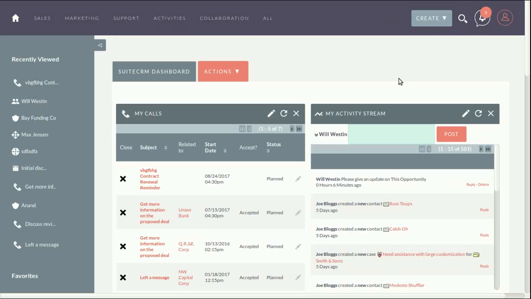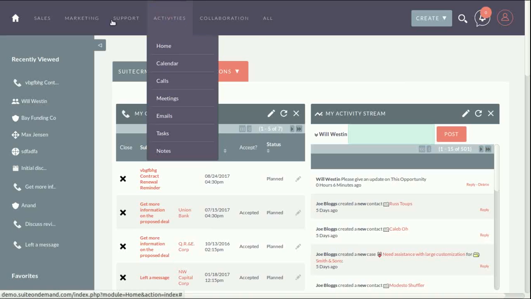Let's have a look at accounts next. What is an account in SuiteCRM? In real world terms, an account may be a business entity that is a qualified sales prospect, customer, supplier, or reseller. And this module can be used to track all interactions that take place between these entities and your organization.